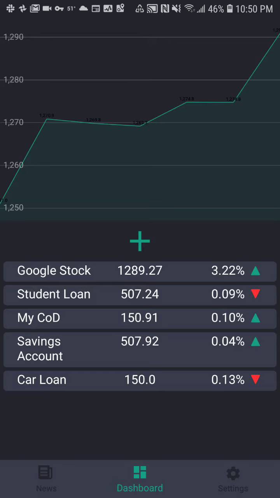On top, you can see a graph which represents the user's total net worth over the last 7 days. Below, you can see all of the user's assets and liabilities, as well as each asset or liability's current value and the percent up or percent down in the last 7 days.